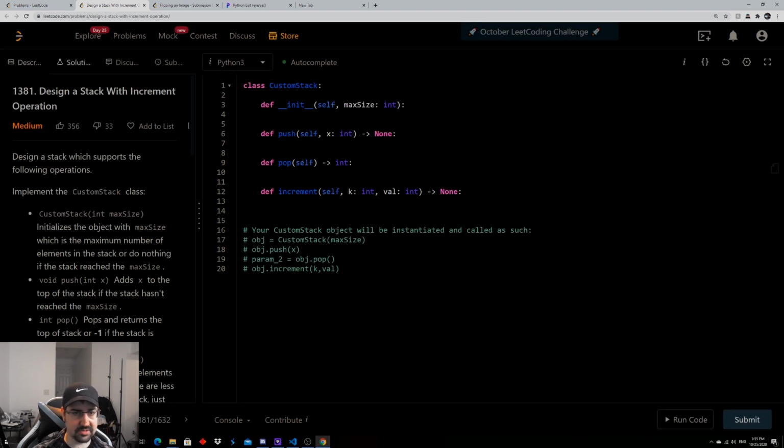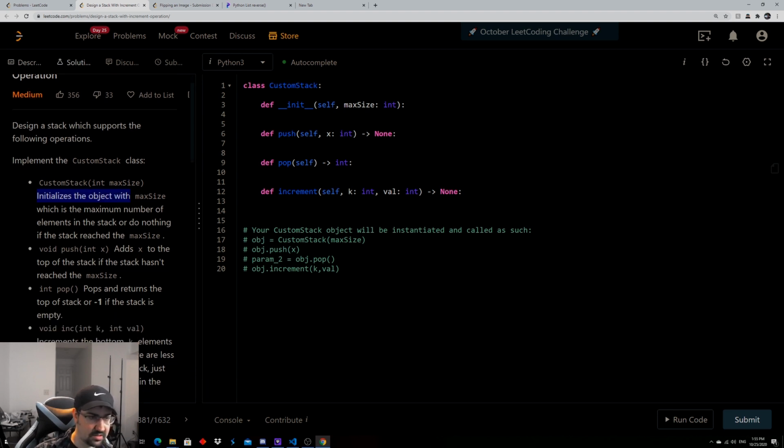All right, so we got a custom stack. We got some init, push, pop, increment, your custom stack. Design a stack which supports the following operations. Implement the custom stack class. It takes in max size. There's a push.